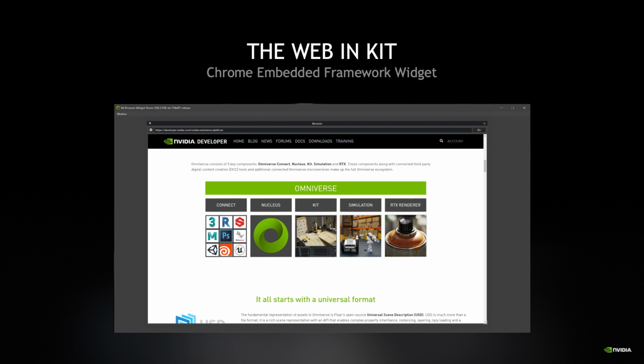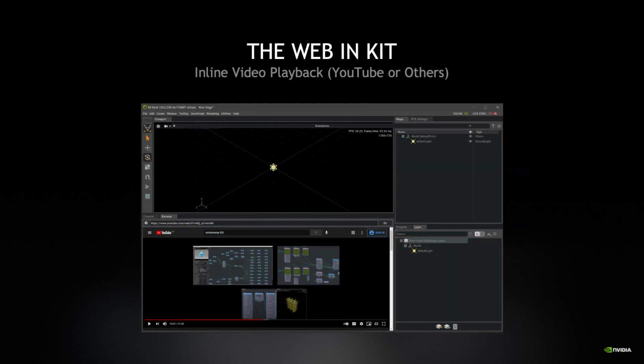For that, we're bringing Chromium Embedded Framework as a widget inside Omni.UI. It's effectively having the power of Chrome directly in a widget available for your applications. You can implement bidirectional communication between the Python engine and the JavaScript engine, enabling you to communicate seamlessly between the two. This enables you to run anything that the web can do.